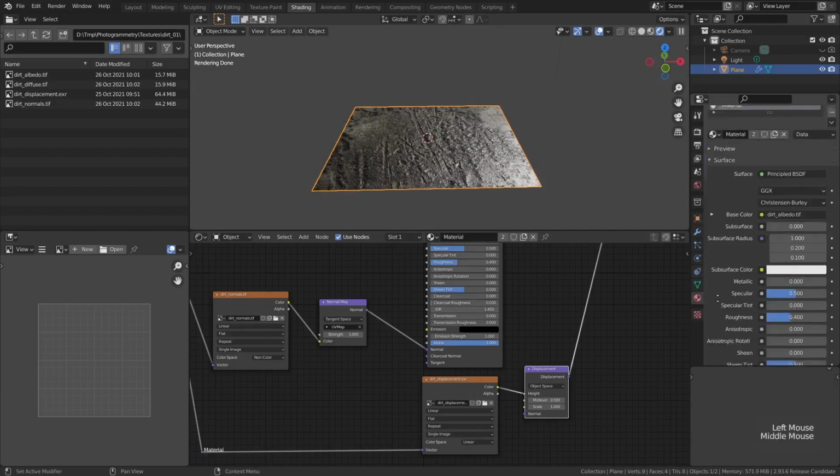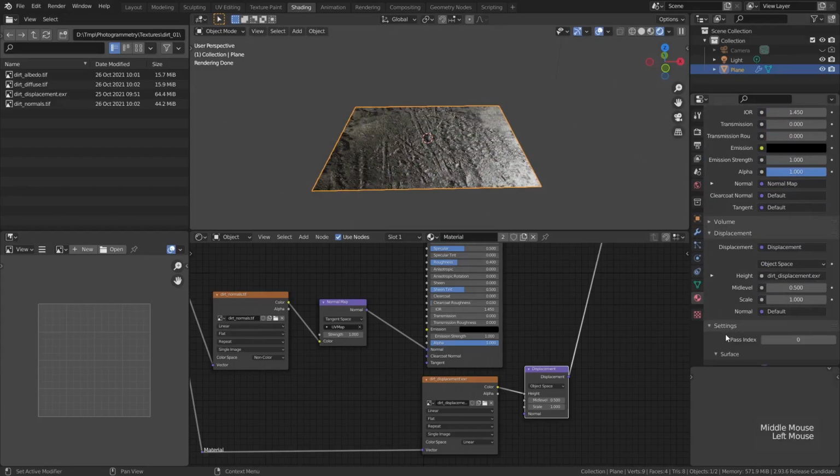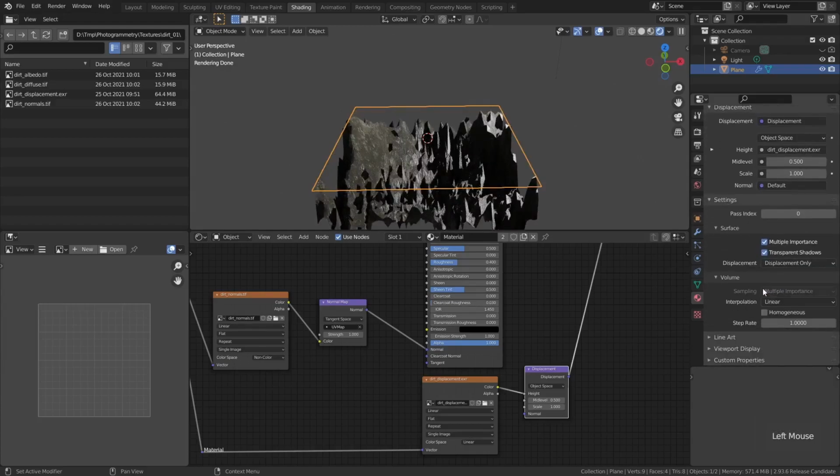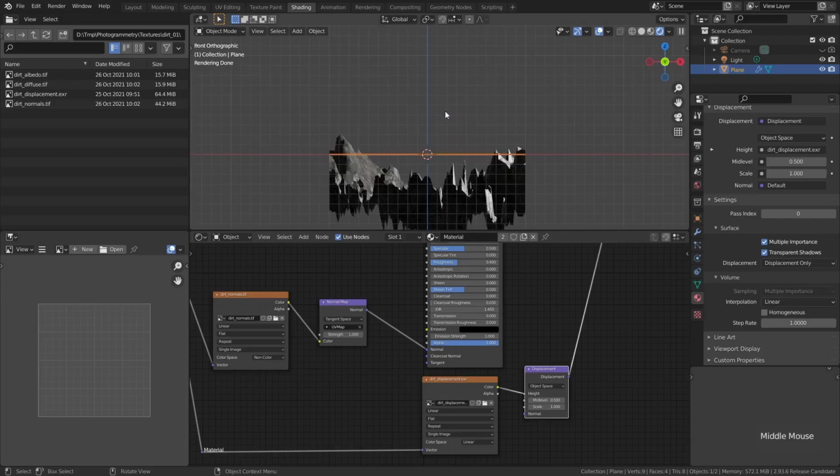Finally, for this to show, we just need to go over to the material settings and switch from bump to displacement only. And there we go, a perfect displacement. Well, not quite, it's a bit on the extreme side. And also, if we look from the side, we can see that it's using mostly negative values, so it's pushing it all down when compared to where the original geometry is.